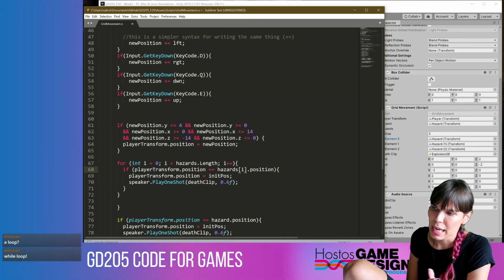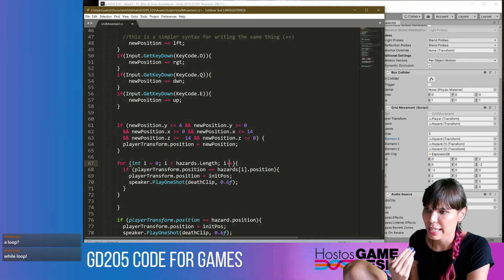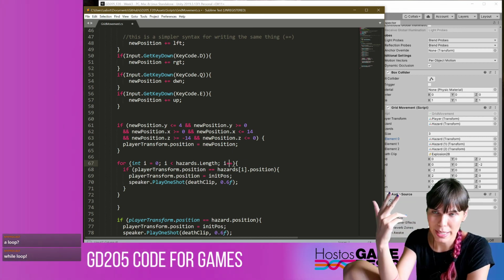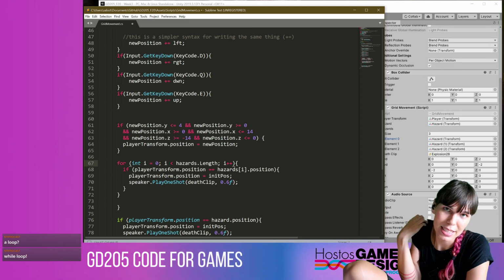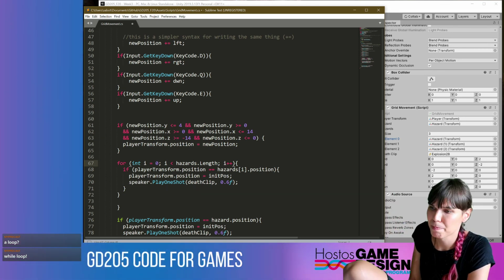So what's going to happen is it runs through the loop. i is 0, so that's going to check if the player's position is the same as index 0, and then regardless of what happens, it's going to increase i and start over again. So i is going to be 1, so it's going to check the second one, which is 1, because it starts at 0. So the second element, is it the same position as the player? And then the third one, and so on, however many there are.